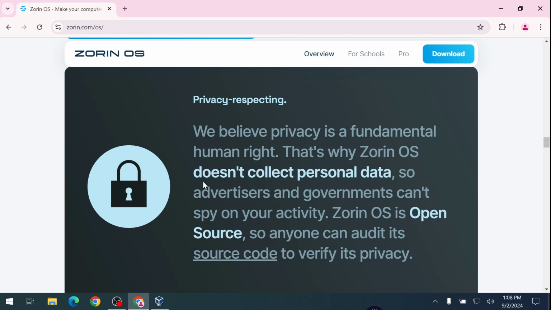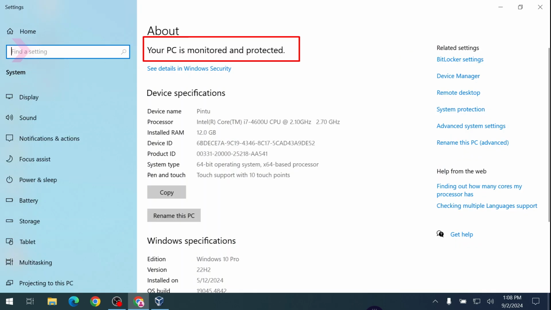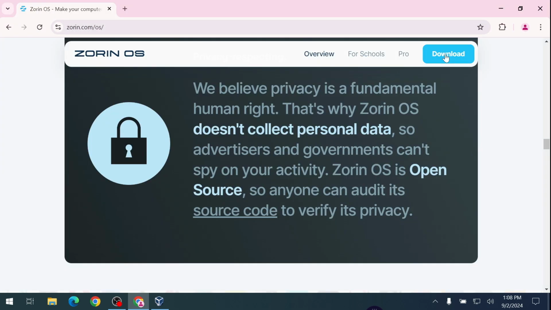That's why Zorin OS doesn't collect personal data, so advertisers and governments can't spy on your activity. Zorin OS is open source and anyone can audit its source code to verify its privacy. As you know, in Windows or macOS, they are saying that they are collecting our data. They even mention that in your system, as you can see over here. So you can download it from here.